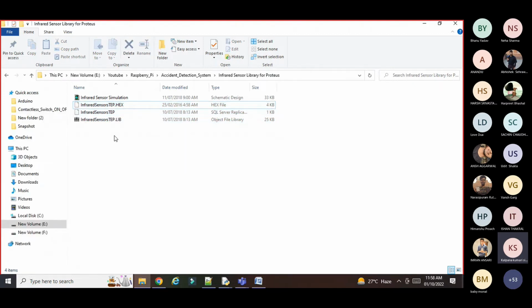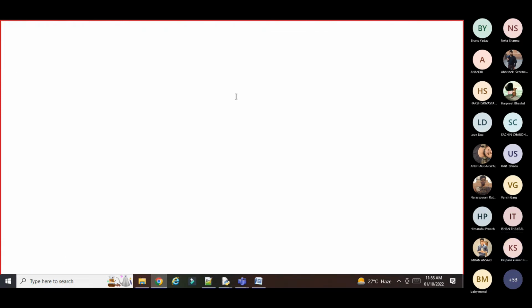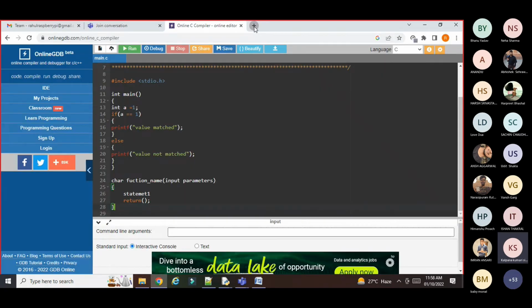Okay, and if you have internet, you can also download this library from my Google Drive link. One second. You can share your Google Drive link. Okay, maybe we require that one.